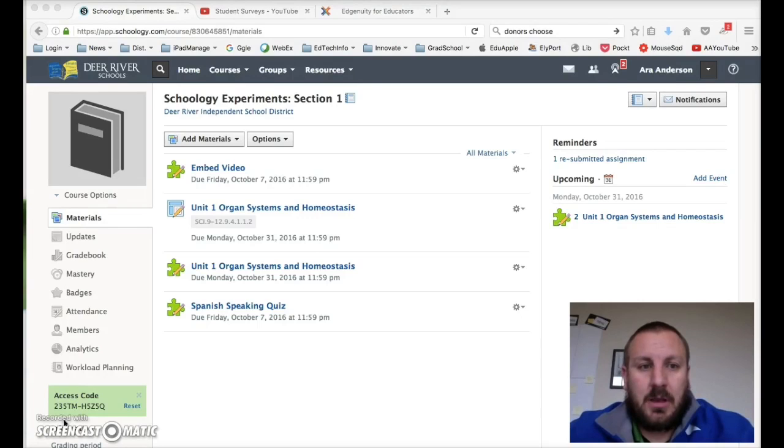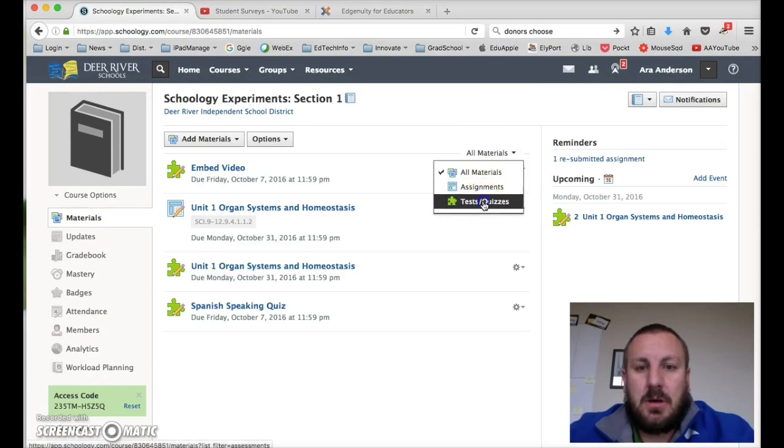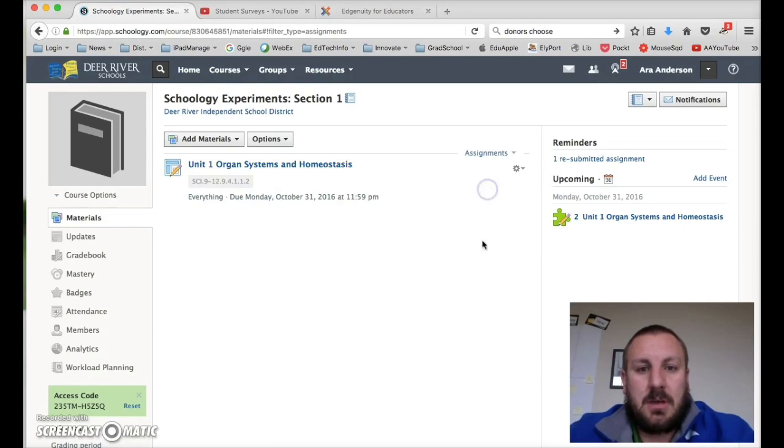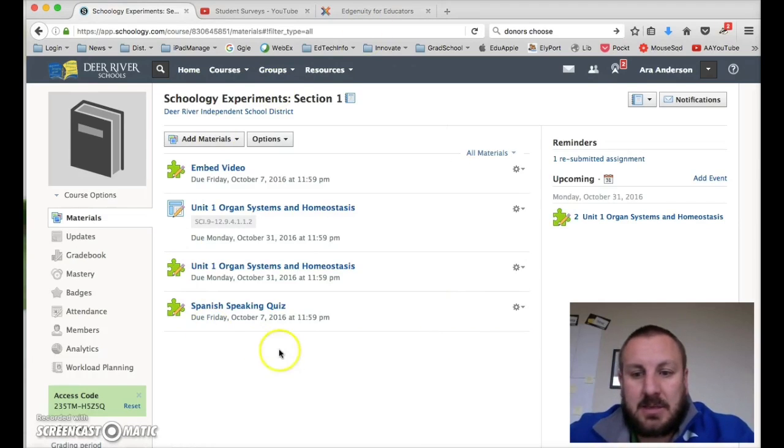All right, first one is you can sort materials right here. And it seems kind of basic, but if you just want to see your quizzes, select tests and quizzes, and those will show up. If you just want to see assignments, select assignments. So that's just a quick way to access things that you want to see, or content that you might want to see in your classes.